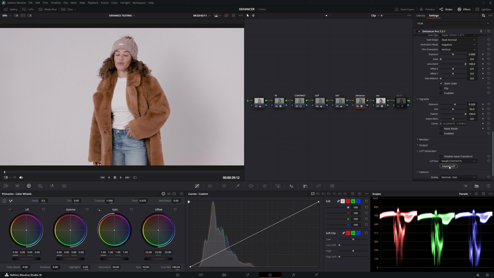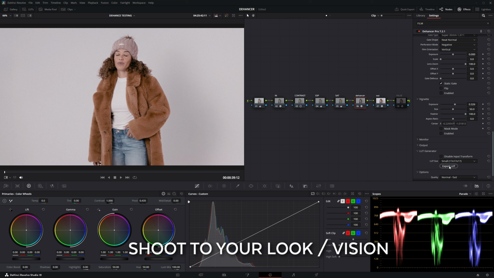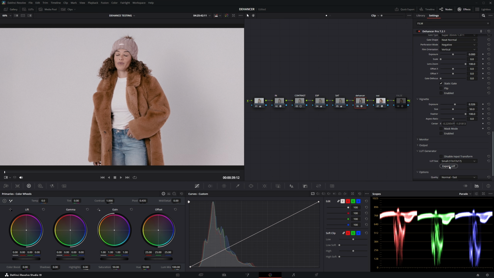So I always recommend, as a DP, you should shoot to your look. Shoot it like it's film in the old days. Focus on the exposure, the lighting, the composition, and shoot to the look that you need. You should know the IRE values that you want to hit. You should know the color looks that you want to hit, compositions, all these things. They all help you later in post-production.